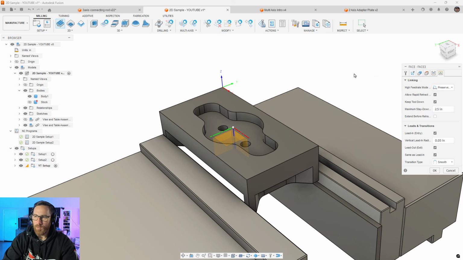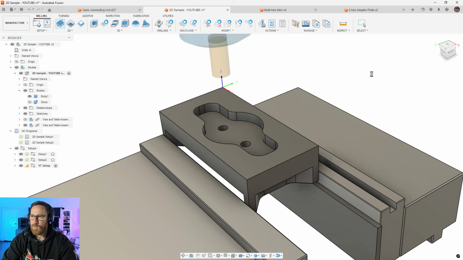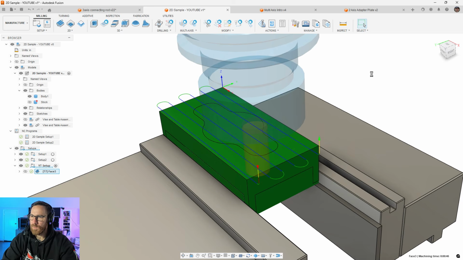So if it has to move around the part a lot, if it needs to arc into the side of the part, this is where we would control that. Different toolpaths will enable different options, but for the most part, these tabs will be consistent. So we'll say, okay, it's going to create a toolpath where it uses that tool and goes back and forth over the model.